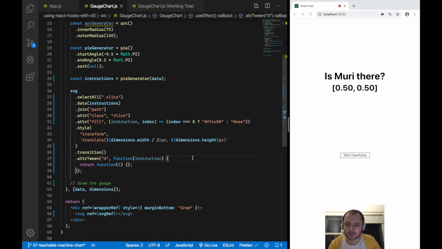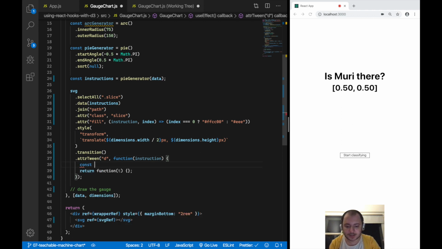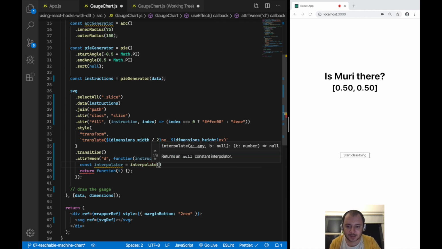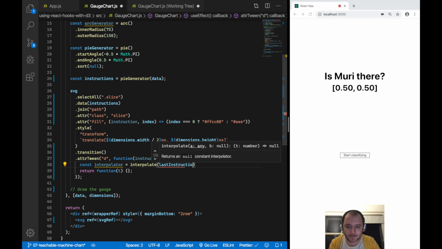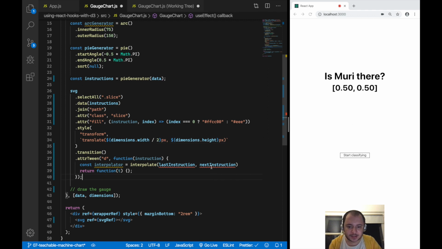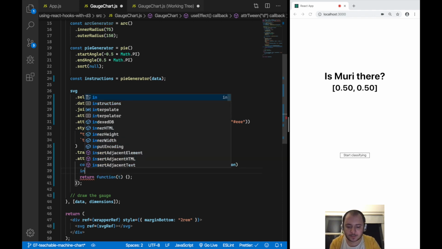And to use that, we have to say const interpolator equals interpolate, some last instruction, I'm going to call it, and the next instruction. And the next instruction is actually the instruction I'm going to receive here in this callback function. So that's why I'm going to just rename the argument. And yeah, imagine now I knew the last instruction.